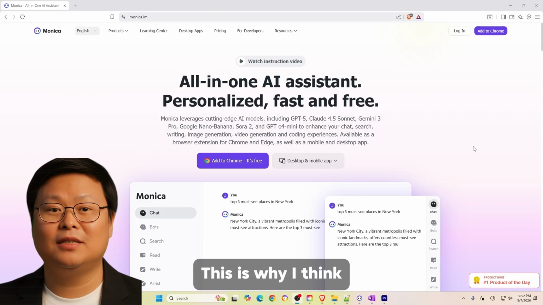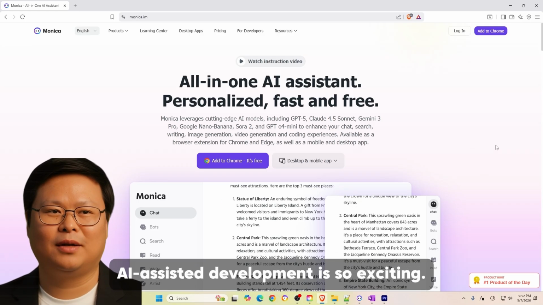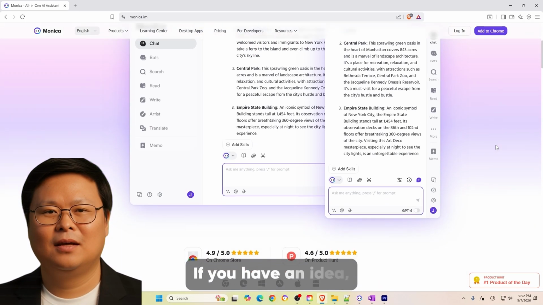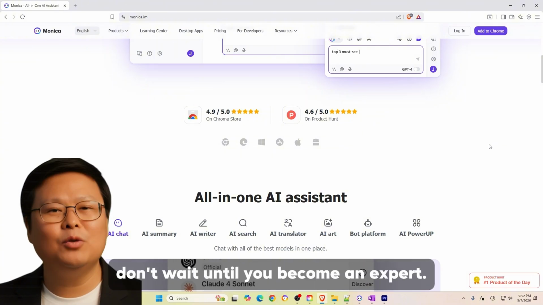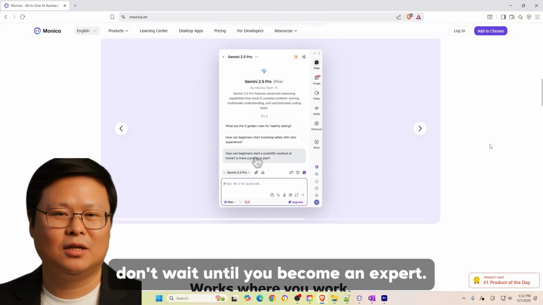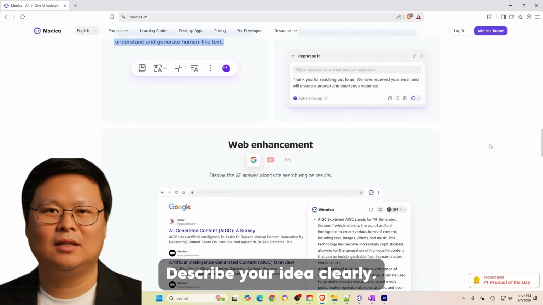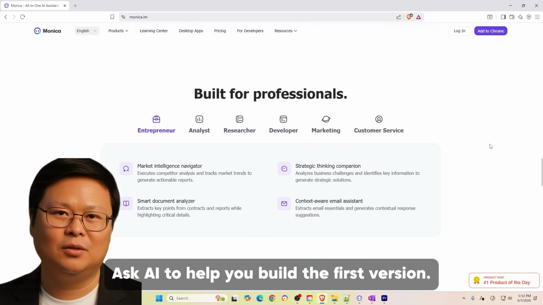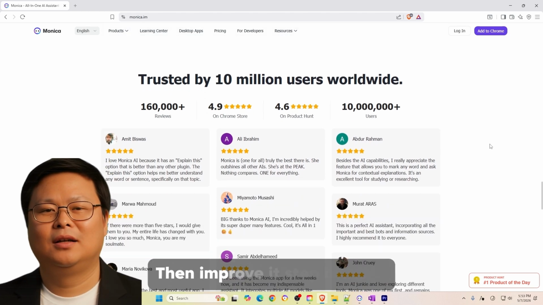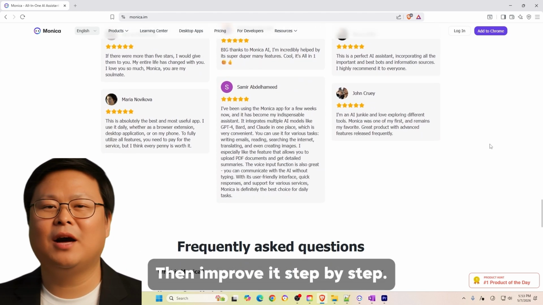This is why I think AI-assisted development is so exciting. If you have an idea, don't wait until you become an expert. Start small. Describe your idea clearly. Ask AI to help you build the first version. Then improve it step by step.